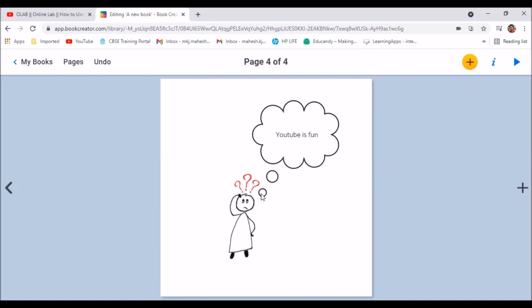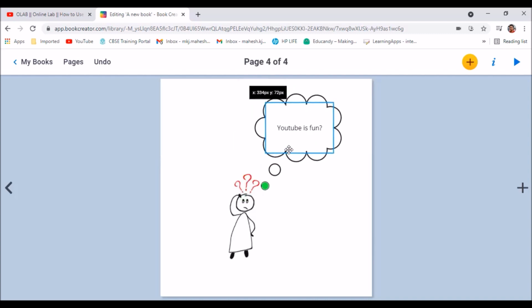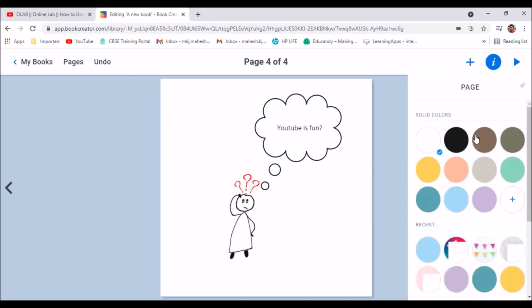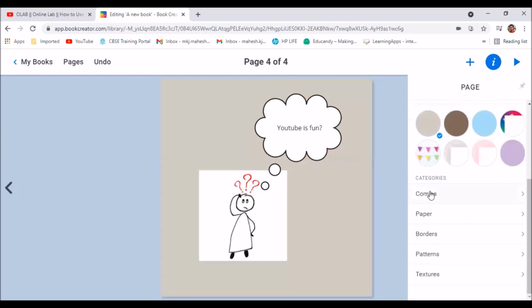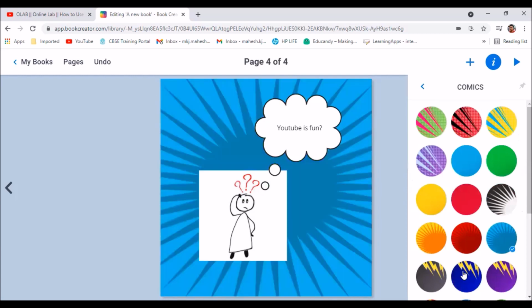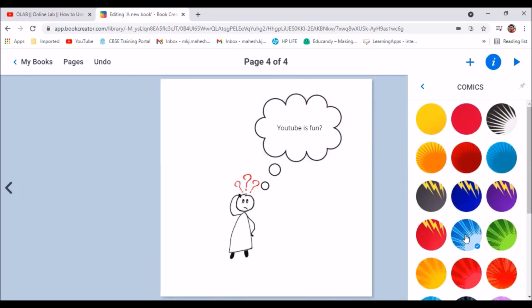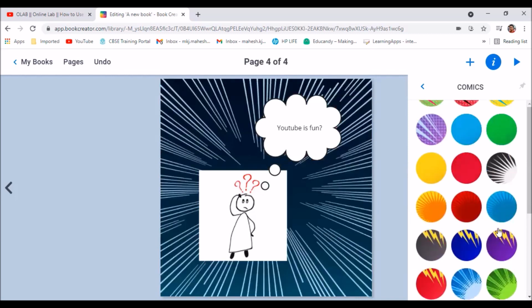Okay, YouTube is fun, and the face, so you could see we have just created a stick figure, and we've got a question here. So apart from that, we also have the option of changing the background. I could just change the background the way I want. There is an option of changing like this. Is YouTube fun? Yes, no. You could see these are all the options available to us.